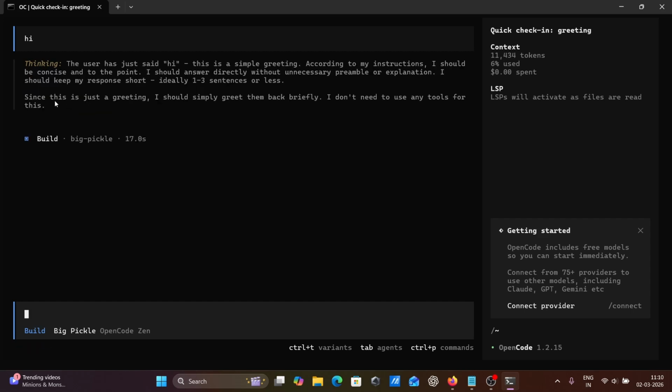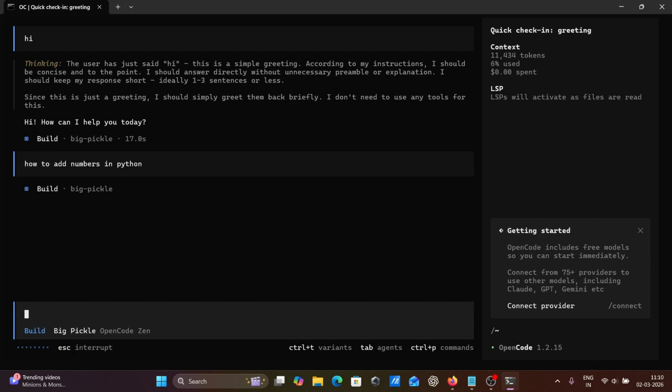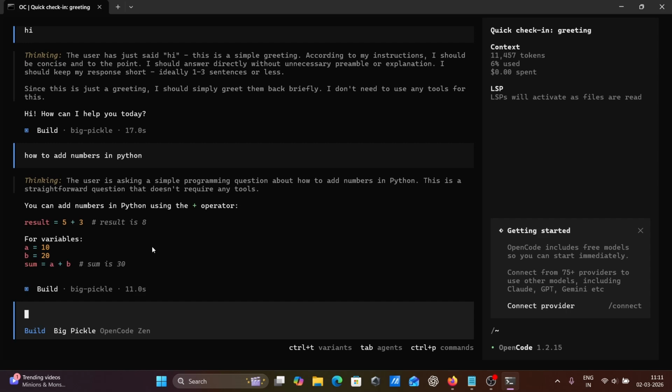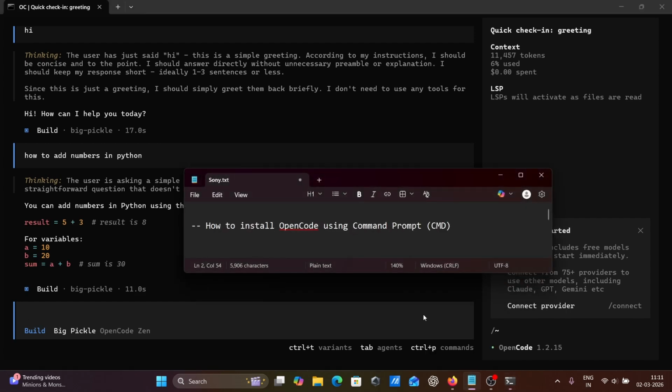Now it is saying, how can I help you? So how to add numbers in Python. So this is now thinking, and here you can see this is the returning output. So this is how we can install OpenCode using the command prompt.